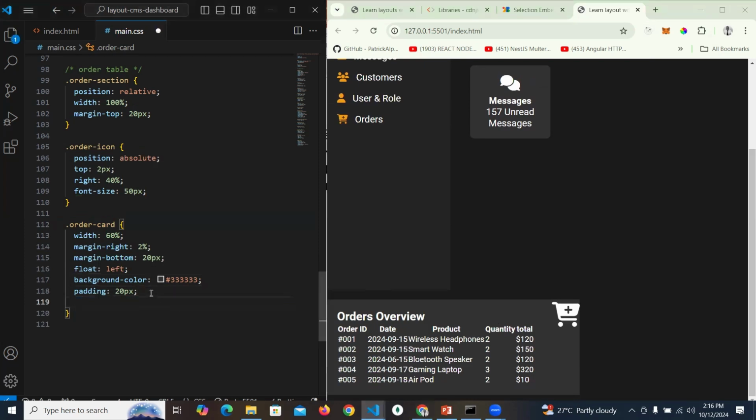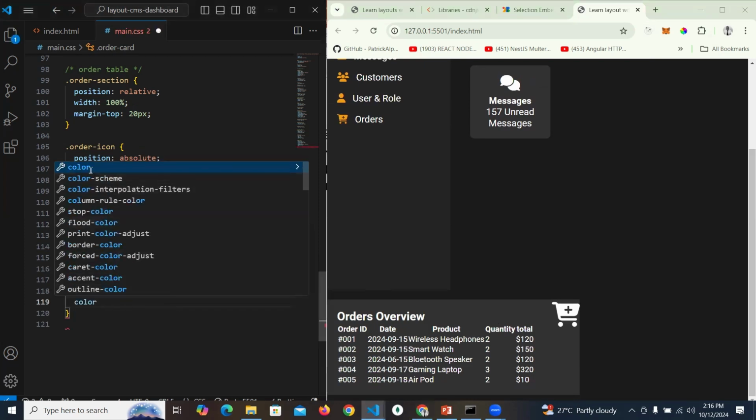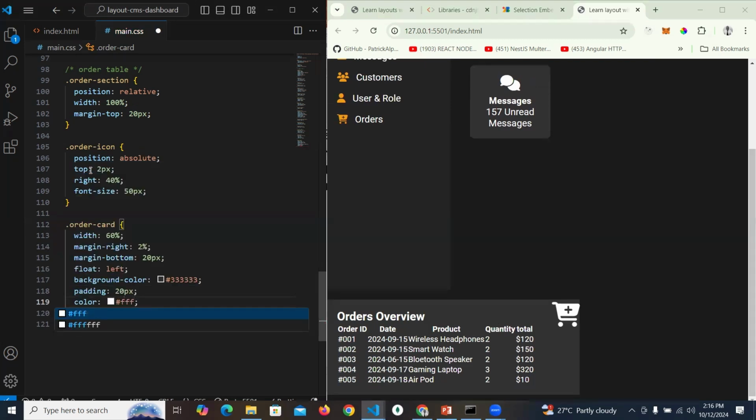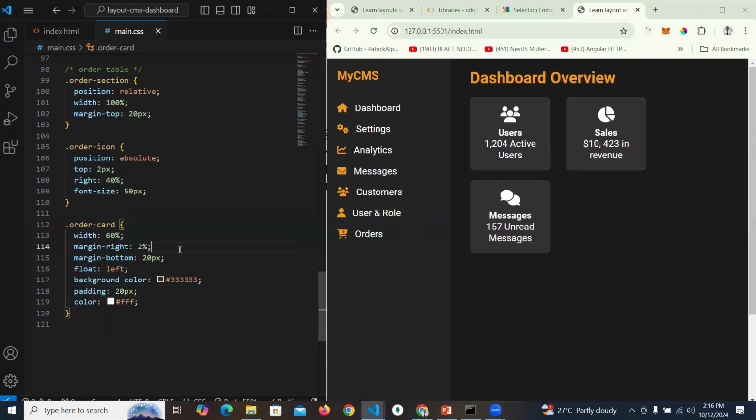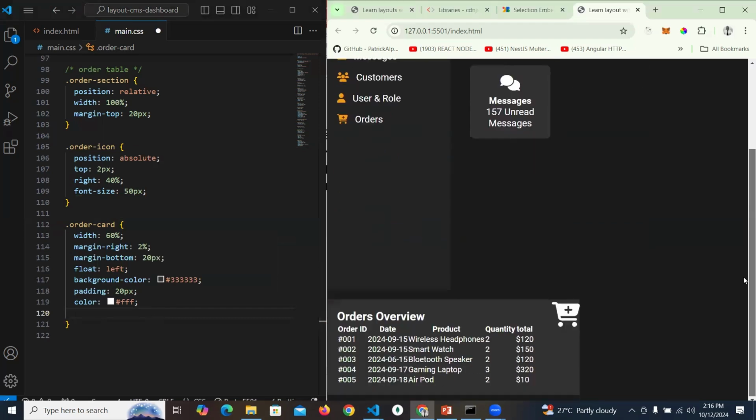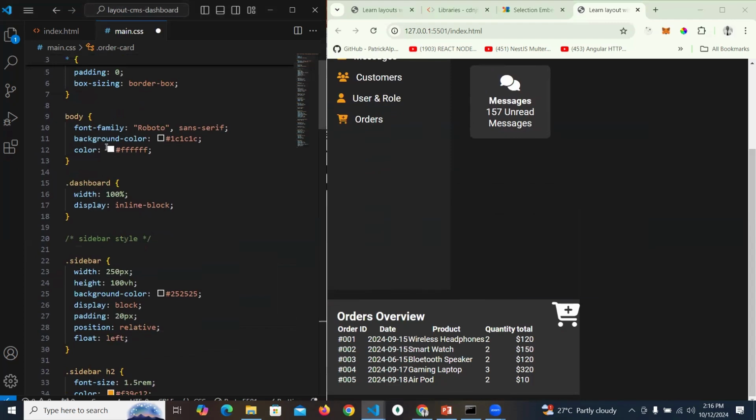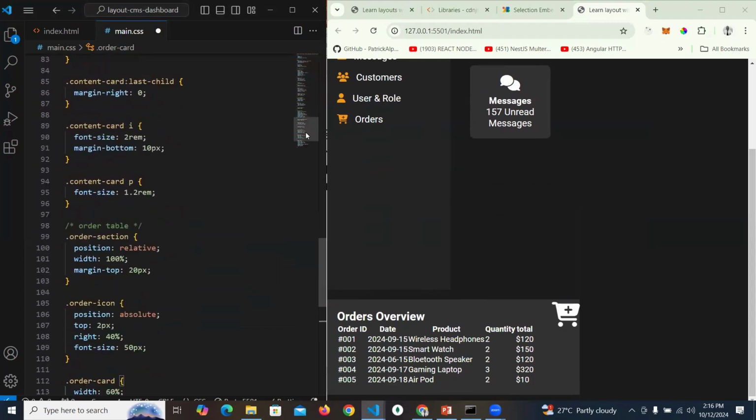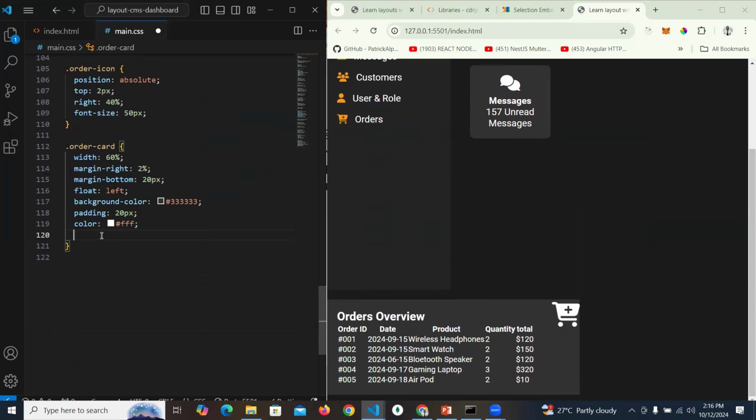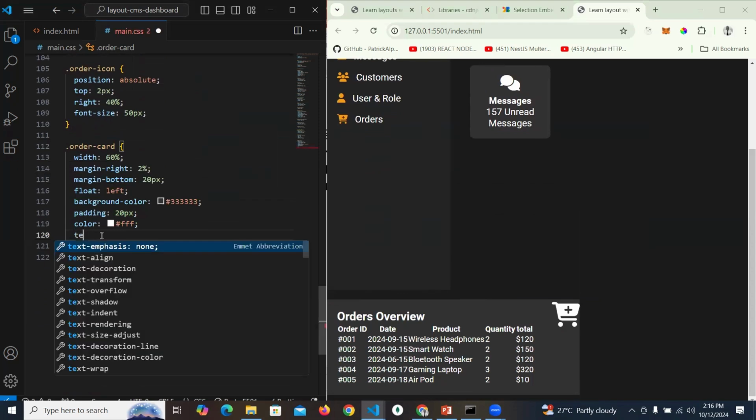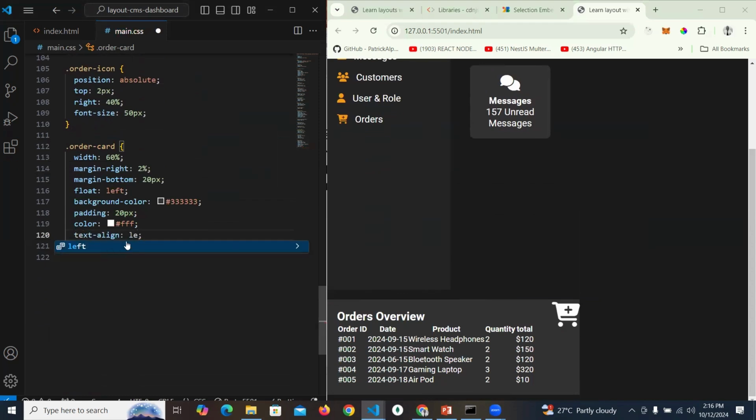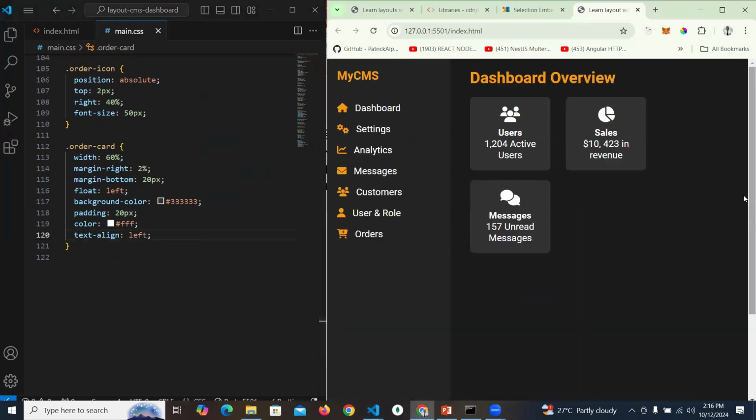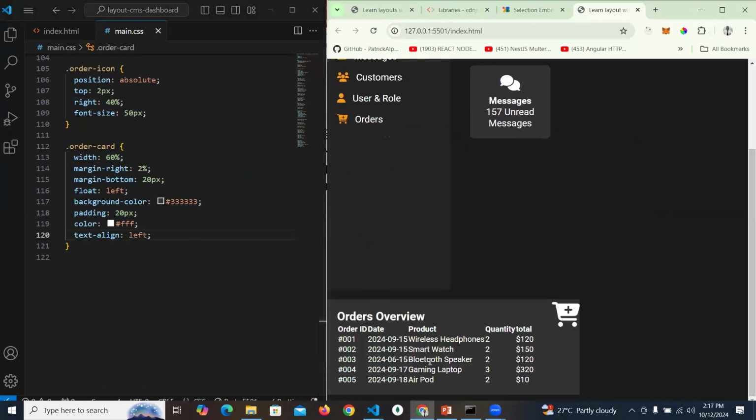Then we want color. The color should be hash FFF, although it's already picking that from the parents, right? So there's also what we call inheritance, right? So this text color is already inherited, that's why it's white by default without even setting it. It's inherited from the parent body element, which is what we set here already. All right. So you see that there's no gap into this. There are just some things you must understand. Text align left, right? That's regarding the table now. We want things aligned to the left.